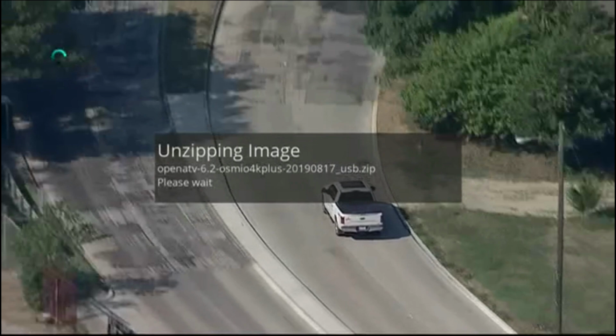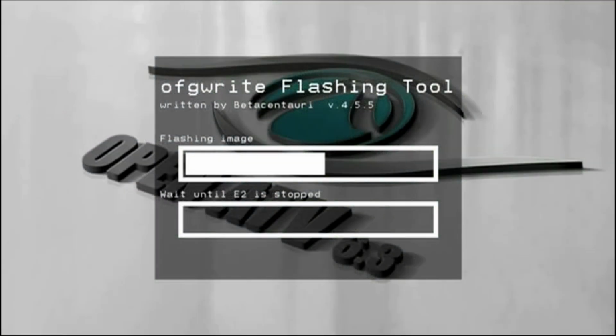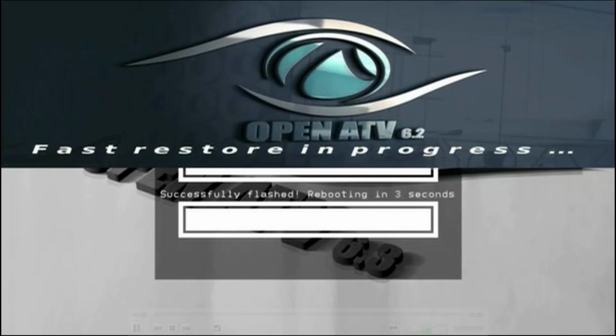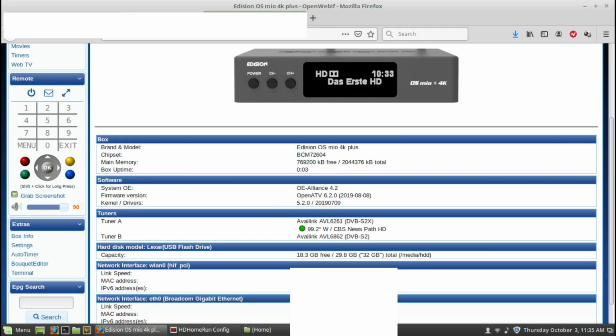So I continued to update the file as the suspect hid behind a house, and it rebooted, and I was back to the earlier version, to Open ATV 6.2. And I watched the rest of the car chase. The police showed up, and I think eventually arrested the suspect. So this is my settings on my box.